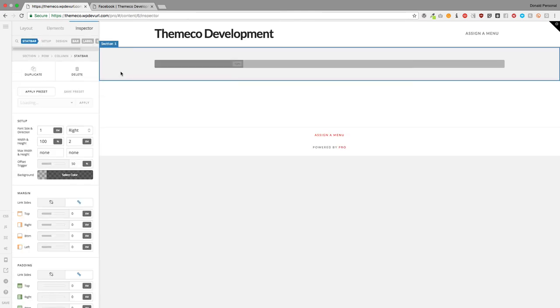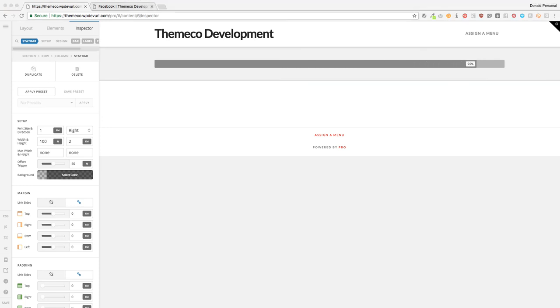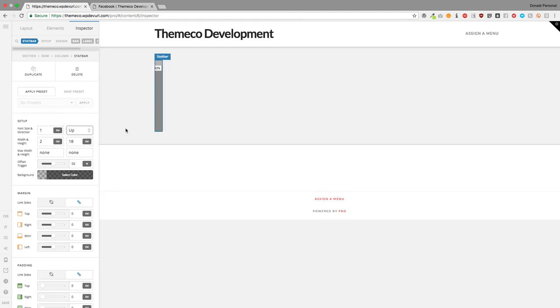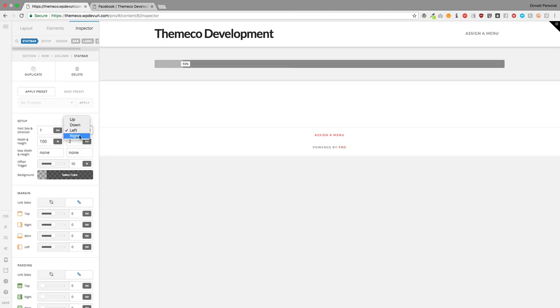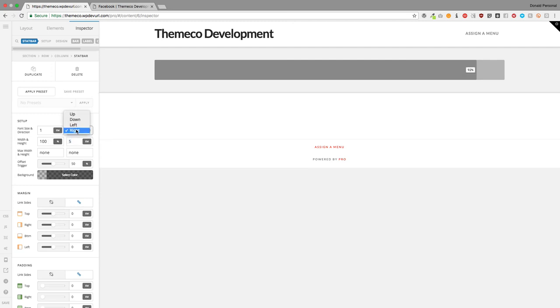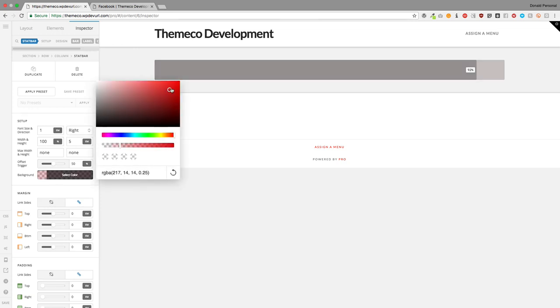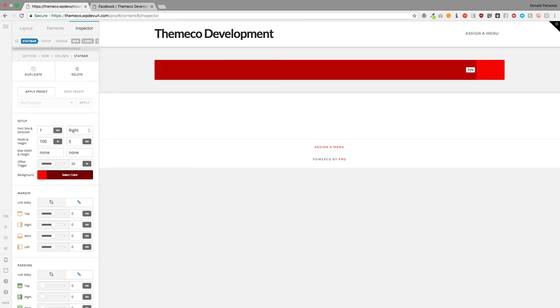Stat bar. Okay, so for the stat bar, you can go ahead and use that inside of the content, the header and the footer. You can select different settings. So right now we have font size and direction 1 and right. If we do up, then it'll be up like this. If we do down, it'll go down. Left goes left, right goes right. You can change the width and the height of this. So if you wanted it to be fatter, you can do that. And then you also have your background settings here. So those are all of your different options as well.